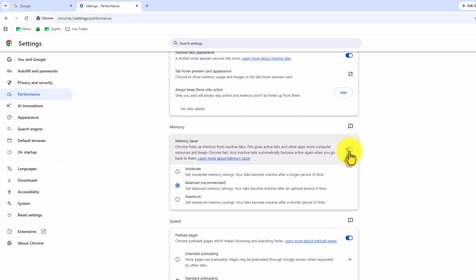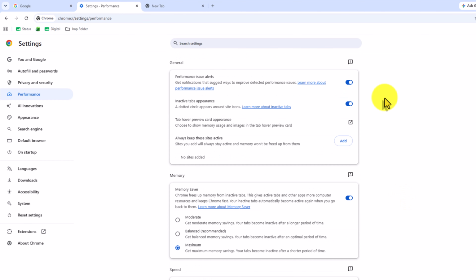If you want to save more memory, you simply click on this maximize. Okay, so maximum memory will be saved this way. So friend, this way you can easily save your RAM in Google Chrome.